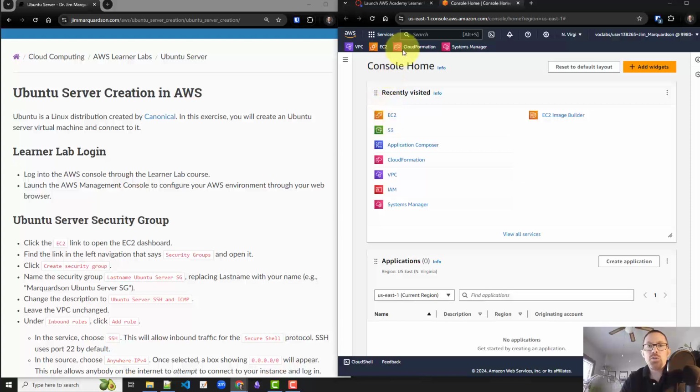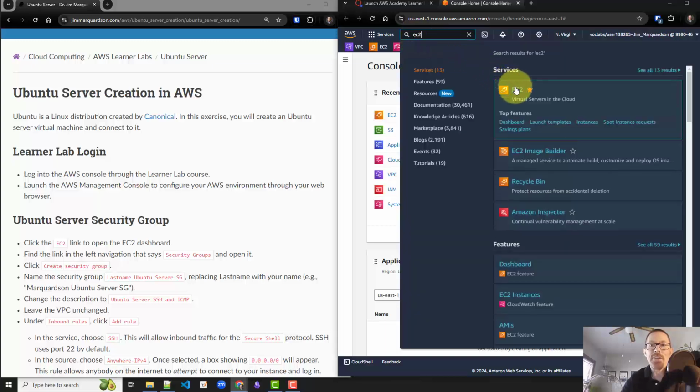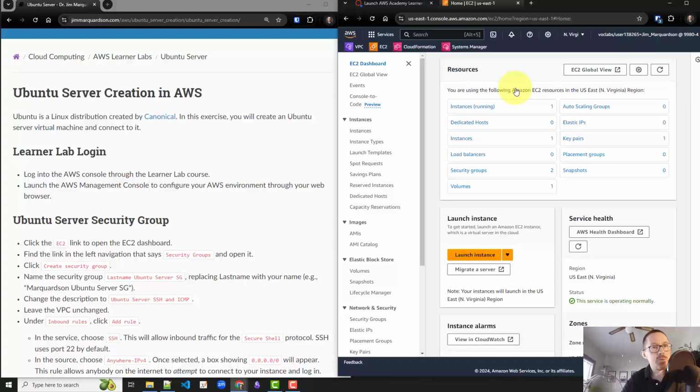So I'm just going to search for EC2, even though I see a couple of links to it right here. No matter if you have those links or not, you can always search for EC2, find it there in the list of services. Bam, I want the Elastic Compute Cloud to create virtual servers in Amazon's cloud. Now, if I go down this left-hand column, I want to go all the way down under Network and Security, find Security Groups.